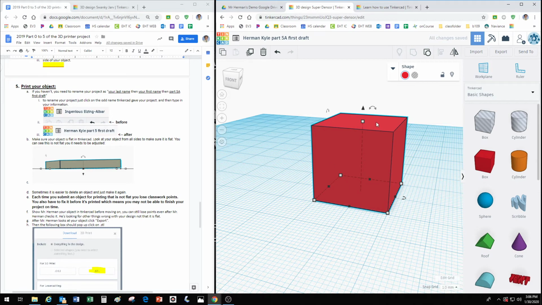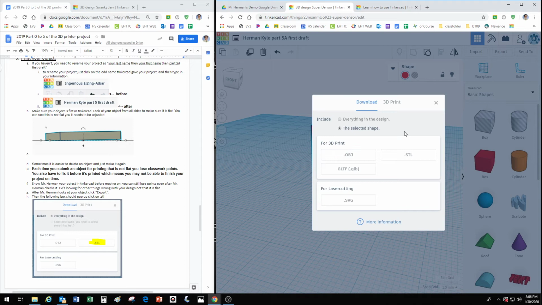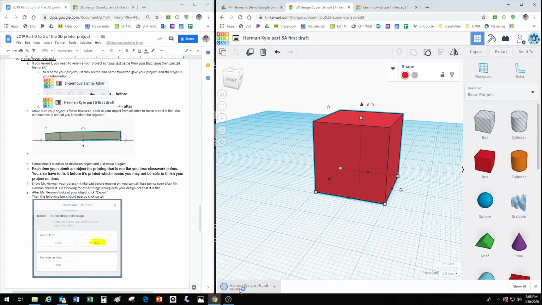All right, so let's say we want to download this. You would click the download button or export. So here we click on export. It'll bring this up, and this is important. You want to make sure that you click on everything in the design, and that'll download all of your objects. For me, there was only one object back there, so it didn't matter. And then you click on STL because that's the format that our 3D printer will print. Once that happens, you'll see it pop down here. It should have your last name like we renamed it.